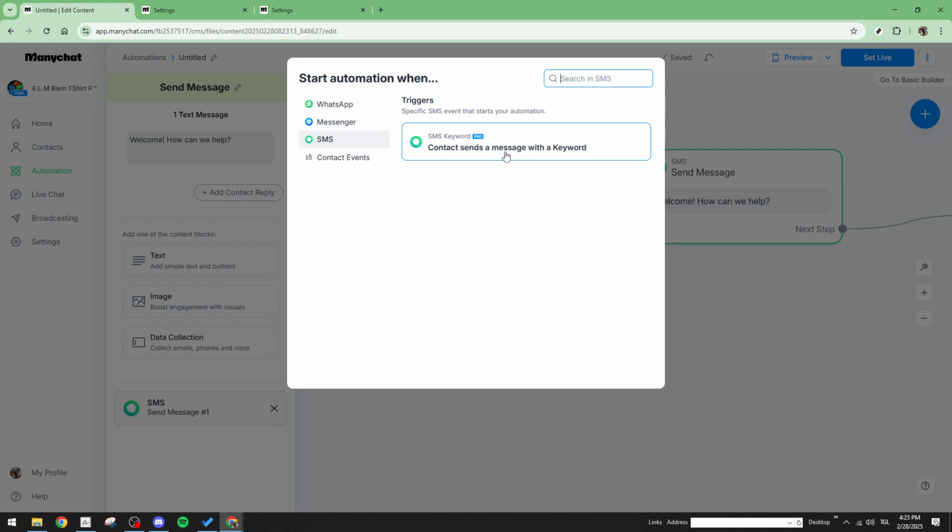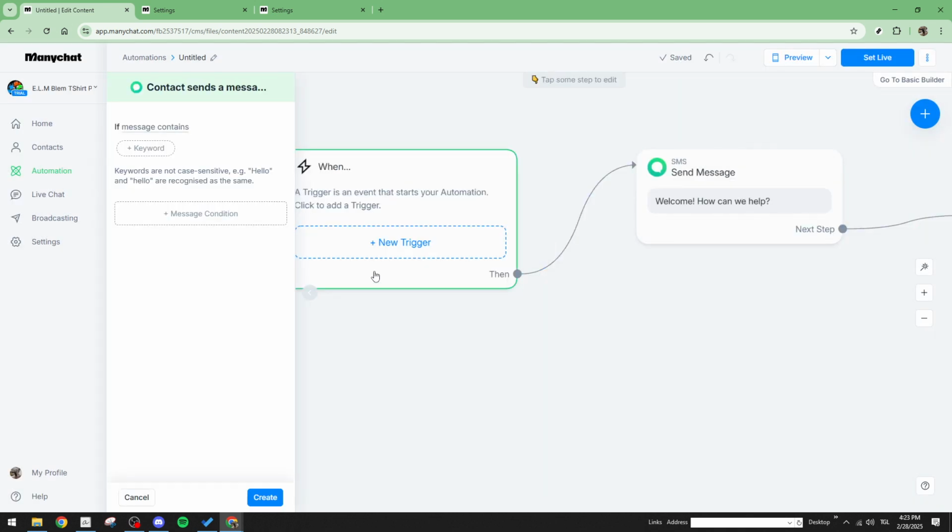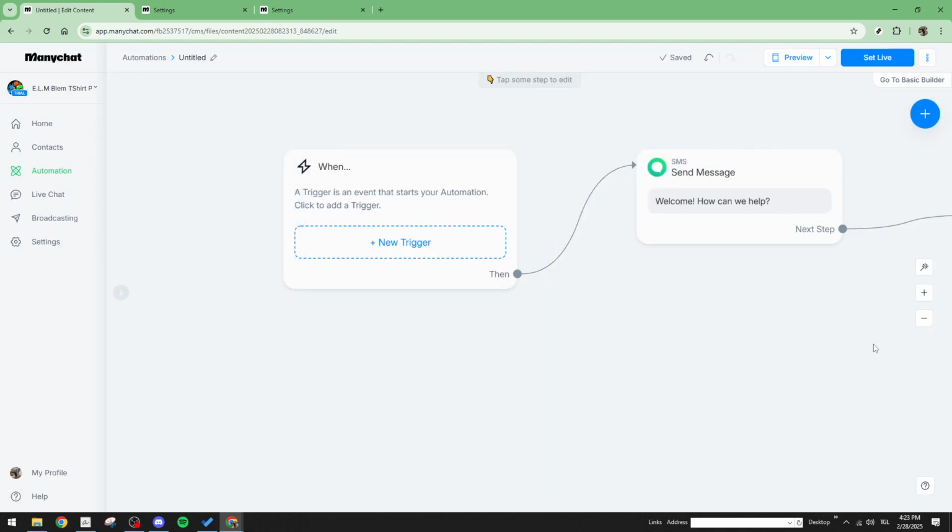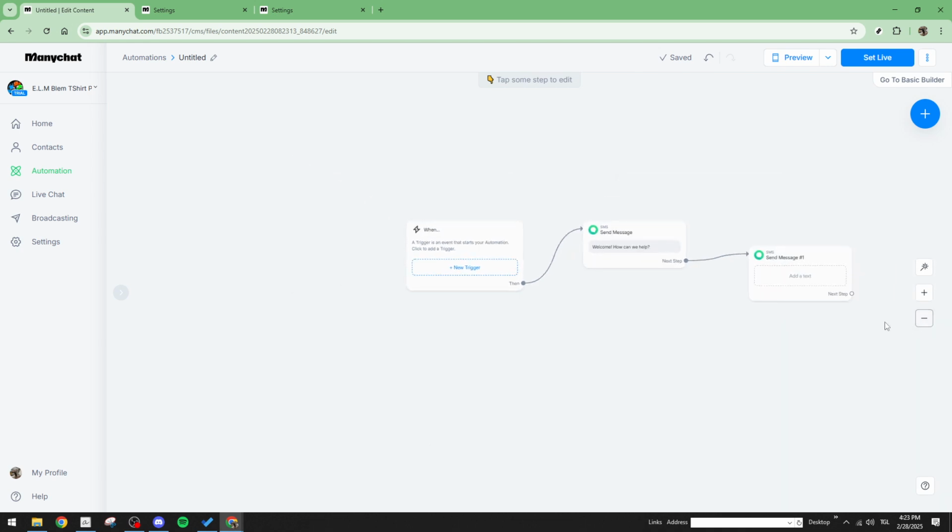Feel free to customize your chatbot's flow by adding as many steps as you deem necessary. For instance, you could start with a welcome message, then ask for their name, following up with personalized responses.